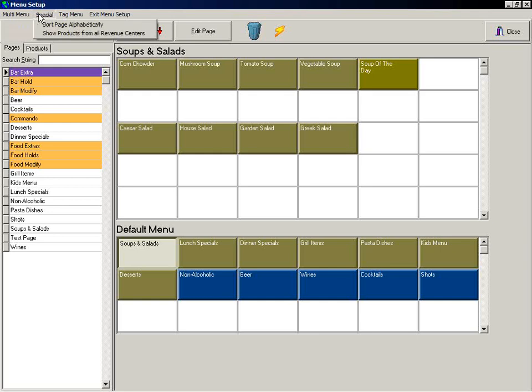The next thing we have here is special. Special is really good when you are working with multi-menus and so on like that. The first thing we have here is show products from all revenue centers. So for example, I've got multiple restaurants and I have one item of Coca-Cola. And that Coca-Cola can be bought in this restaurant or that restaurant or that restaurant. So if that's the case, you have to assign it to one of those revenue centers, but you want to make it available to all of them.